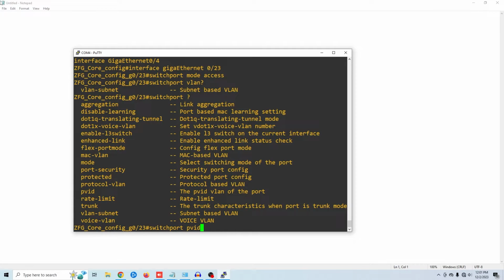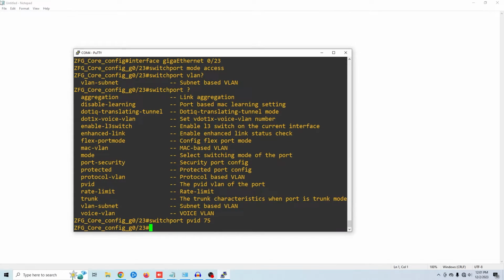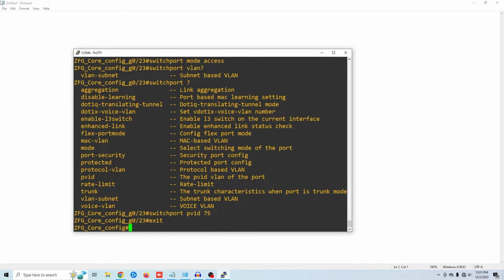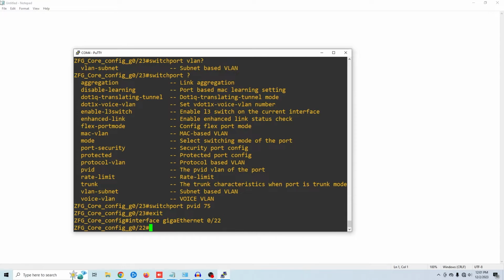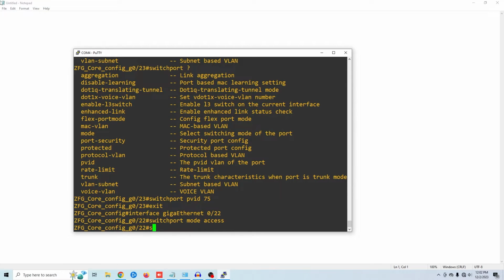PVID. So switch port PVID, and then we need to give it our ID. In this case, it's going to be VLAN 75. And then let's go ahead and do that for our wireless, which is going to be on port number 22. So gigabit Ethernet 0/22. We need to change it to access: switch port mode access, and then switch port PVID 100.